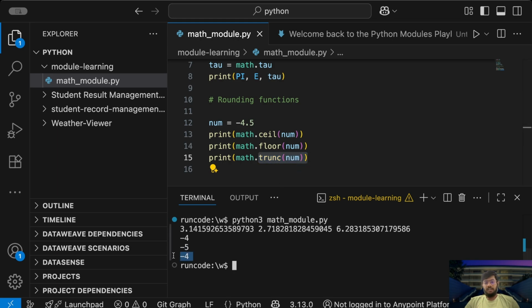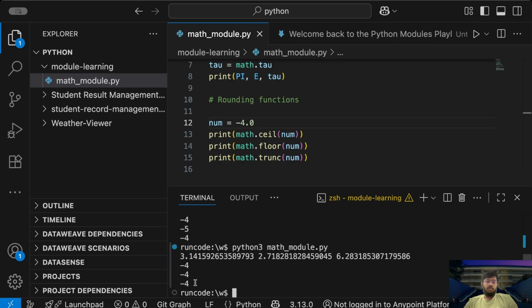So you can see the output is minus 4. Now let us see what is the output for minus 4.0. If I just print for this one, you will see the output for all the three scenarios are minus 4. So basically if it is an exact integral value, then it is going to return you the same number. It is not going to increase or decrease anything. So you will have to understand it.